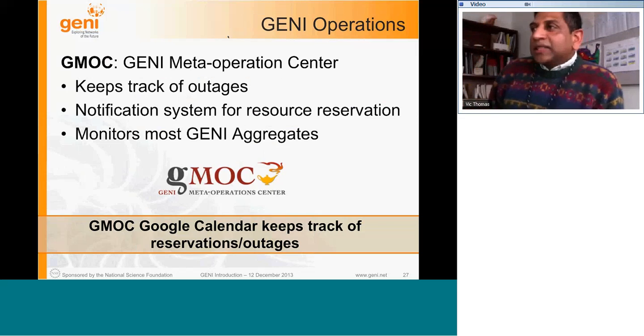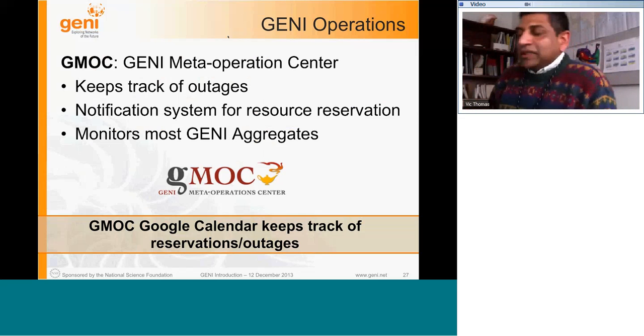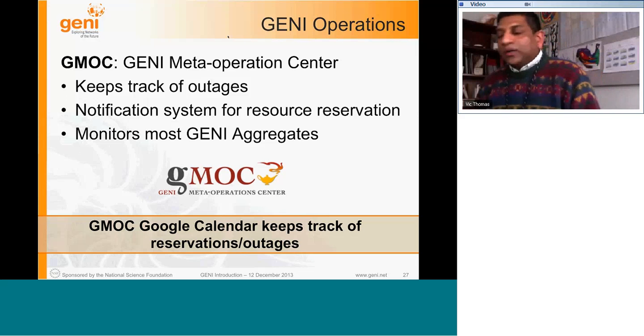When you have a test bed of this size, you need a professional operations organization, and the GENI Operations Center is run out of Indiana University. Indiana University already runs operations for Internet 2 and National Lambda Rail, so they were a natural partner for GENI operations. They keep track of GENI outages. If there's an experiment that might be potentially disruptive, they make sure the resource owners of resources that might be affected are notified. And they also monitor GENI to look for outages, usage, and so on.